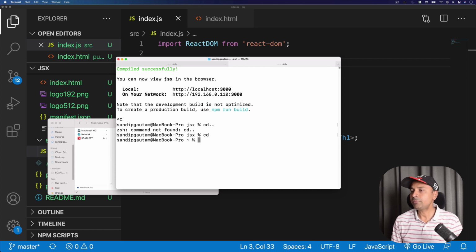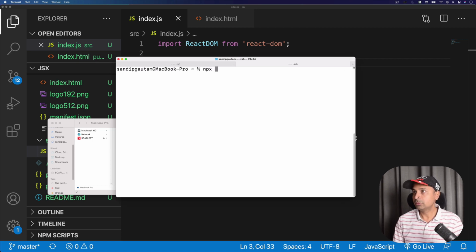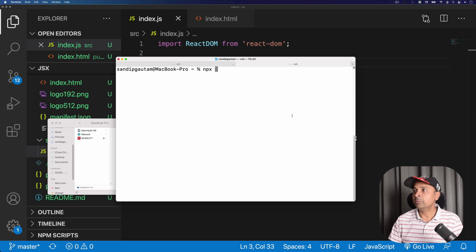Okay. And let me clear this one first. So here again, I'm going to use create React app, and we are going to create an application from scratch. So I'm going to use this command, npx create React app, and then we need to give the name of our app.